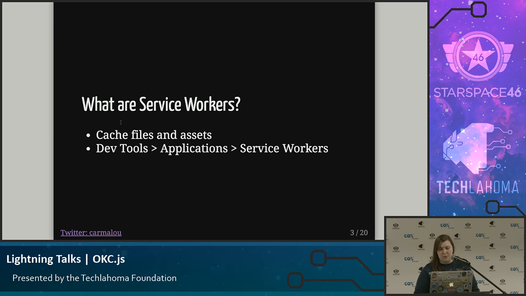If you're looking at this and wondering what this is, if you want to see and be creeped out like I was, how many sites are putting in service workers, you can go to DevTools and then Applications and then Service Workers and then uninstall them like I did.